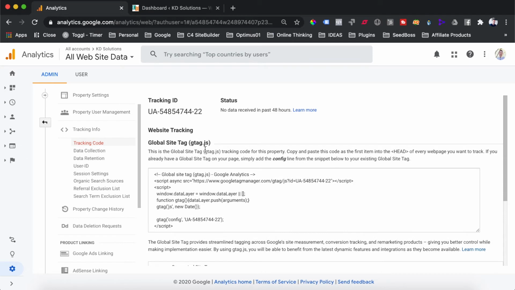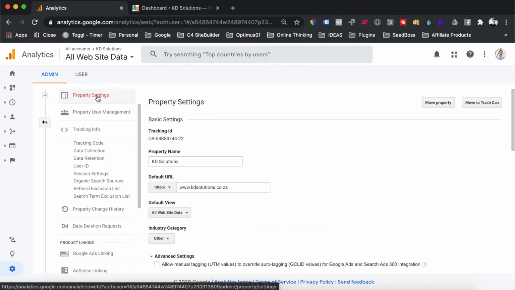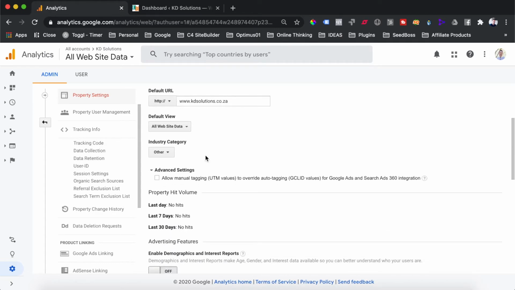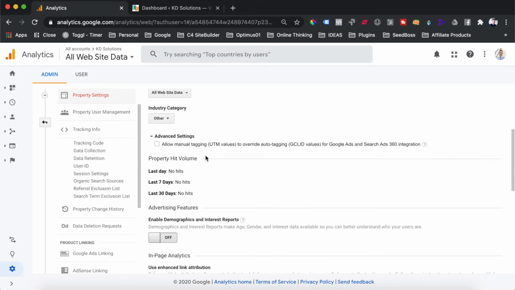Now, the first setting that you want to change is under the Property Settings tab. If you go into the Property Settings tab, you'll see some of the settings that we initially set up when we set the profile up, such as the name as well as the URL. However, there are a few other settings here which you need to enable to get the additional analytics features. You want to select this Allow Manual Tagging UTM values, and this is for some more advanced tagging.